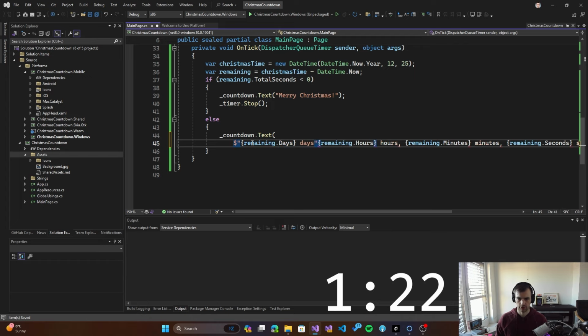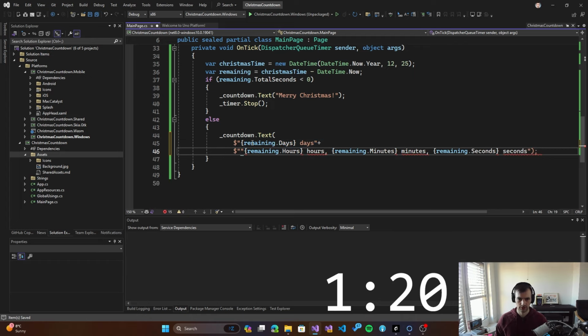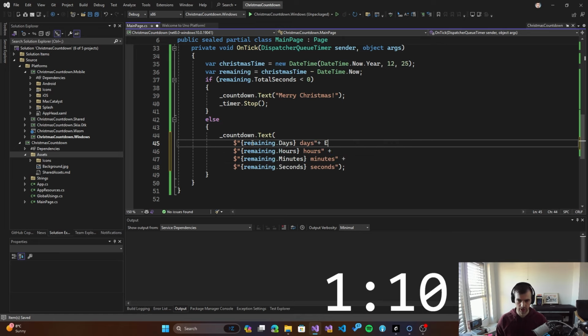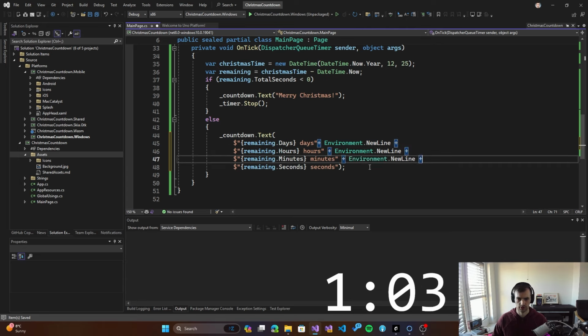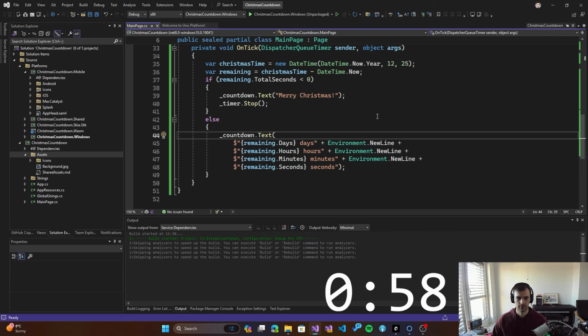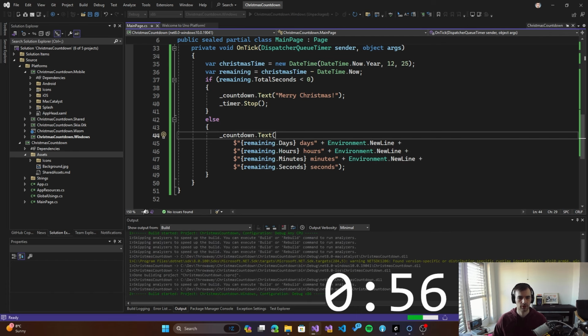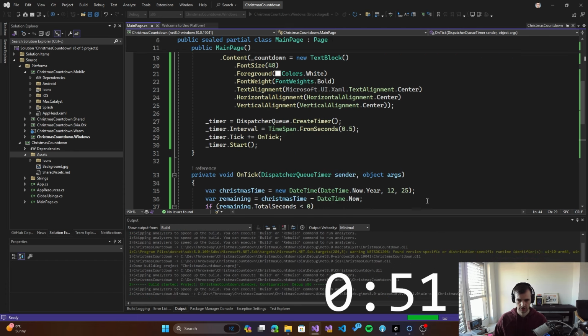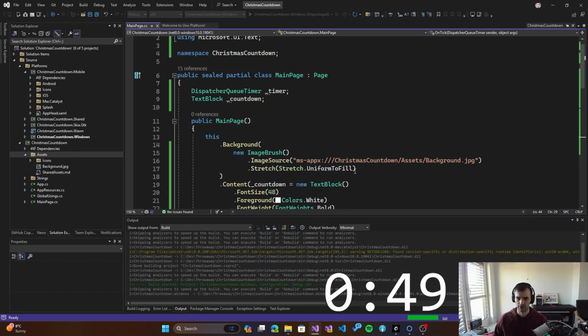So I will make this multi-line. So maybe like this. And now to make this really a multi-line, I will do Environment.NewLine and copy this, this, and here, and we are done, I think. So let's run the app. And if everything went well, I think we will be able to see that timer.